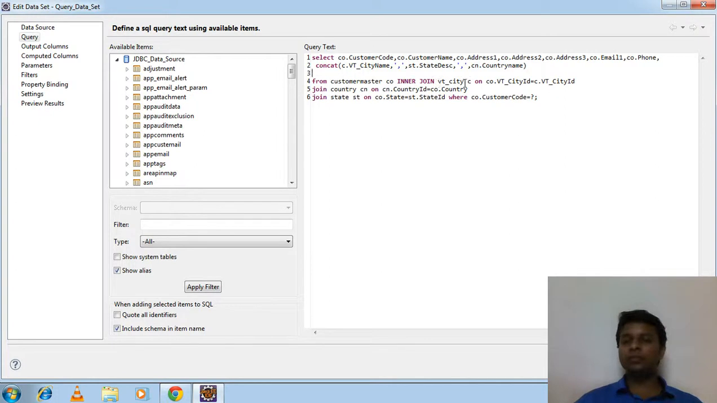We can put an inner join so we can get the data from the two tables. We can make another join so we can get the country name from the country code. We can make another join to get the state name from the state code. So we can add a where clause to get the parameter here. So we can get the parameter and the customer code. It can show all the data we need which we write in the query.